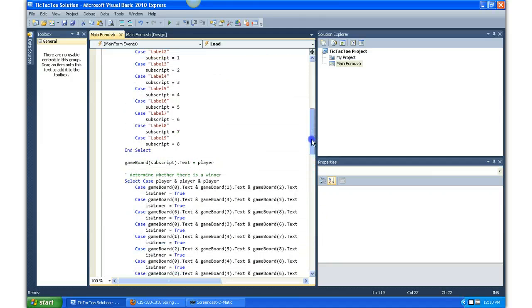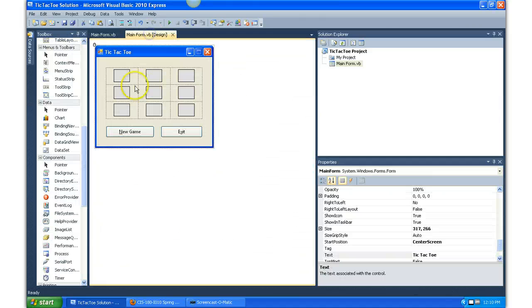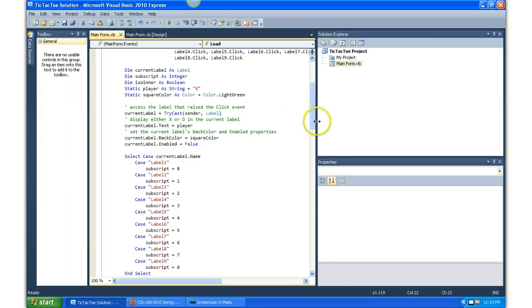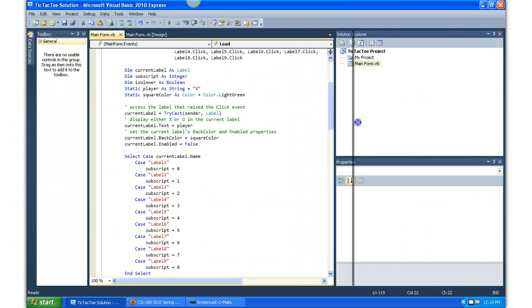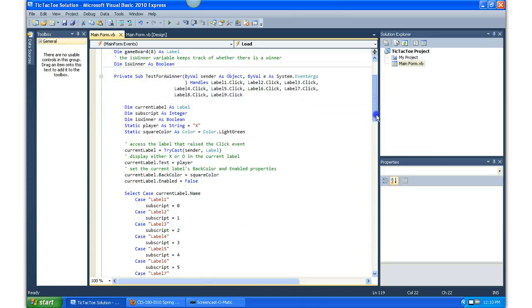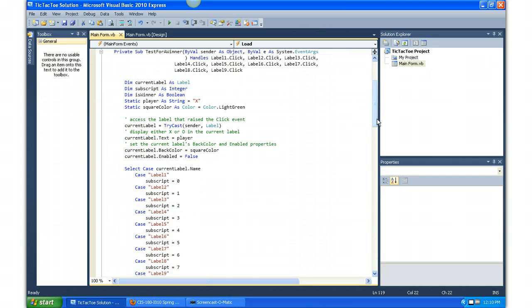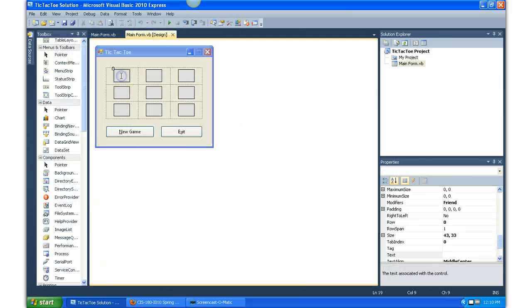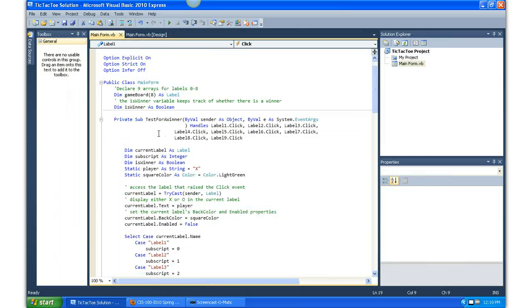Also, when the user clicks on one of the labels with their mouse, by default the first is going to be an X and then O. If the O wins the first time around, or any time, it'll change that to O on the second time, being the first player. But let's go ahead and go to the private test for a winner. It's actually in a private sub, handling the click event for all the labels.